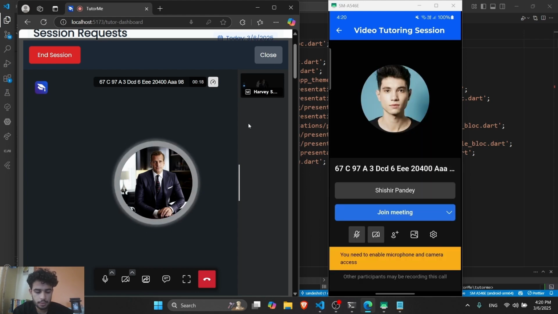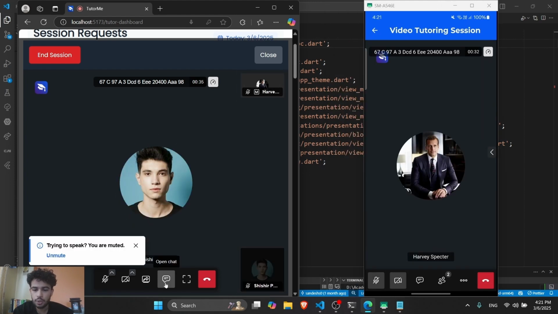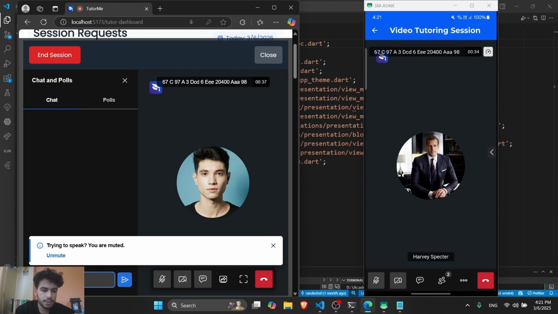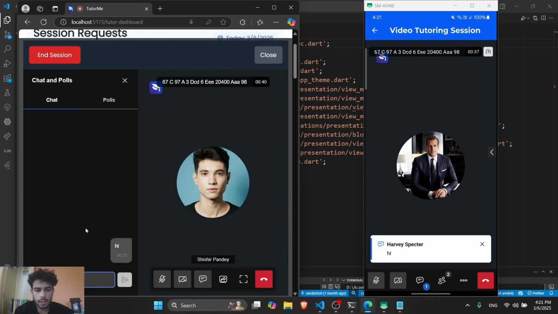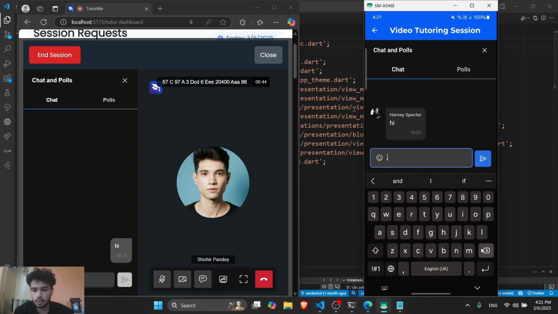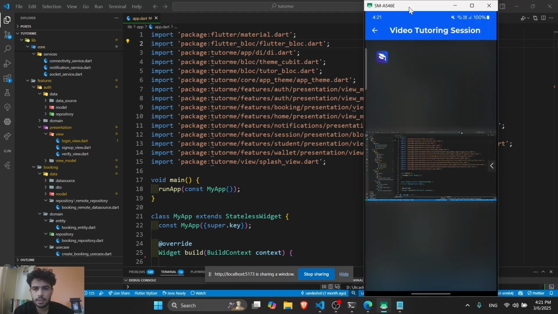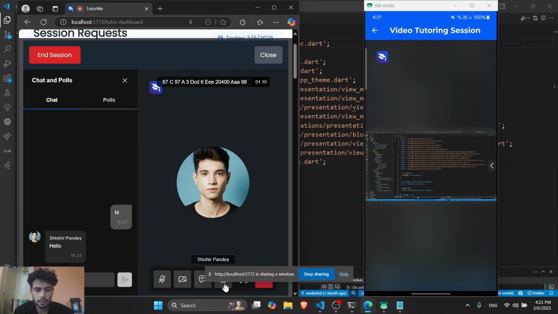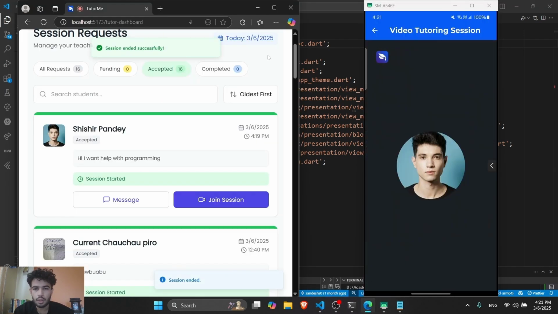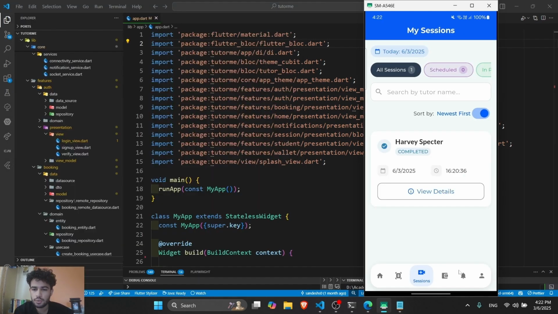As I do this, my name and everything has been fetched, and I can join the meeting right now. The session has been started between tutor and student. The tutor and student can chat with each other as well. As the teacher said hi, here is a message popping up on the student's UI. Now, after the session is ended, we can see the status has been changed to completed.